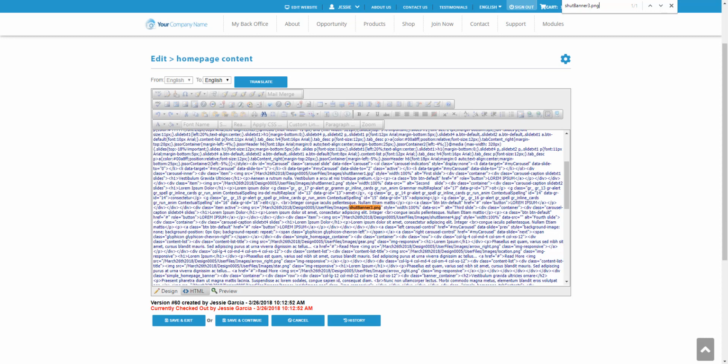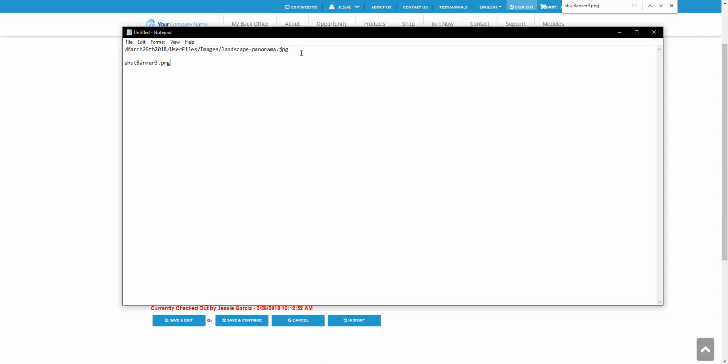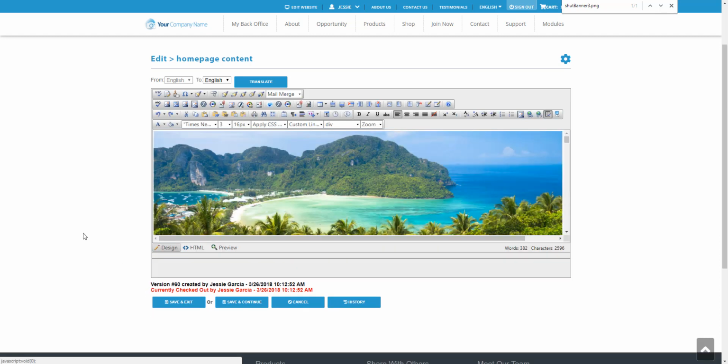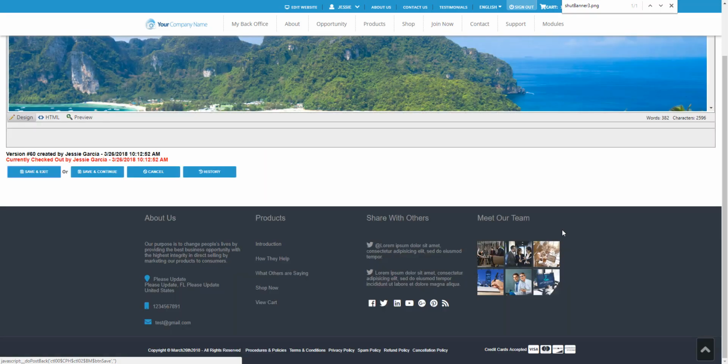So what I want to do now is open Notepad and copy this entire address of the location of the image. Then when I go here, making sure I don't remove the quotes, I'm going to replace whatever's here in the HTML code and paste my new address. That way I use the new image that I updated, and once that is done, I'm going to click Save and Exit.